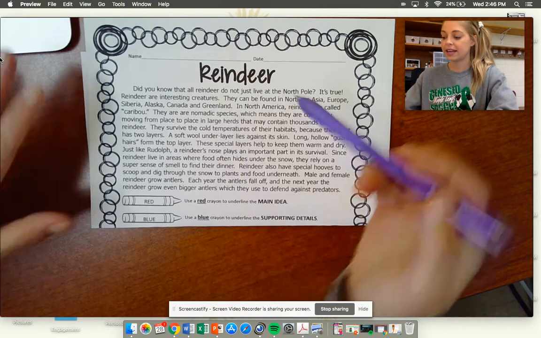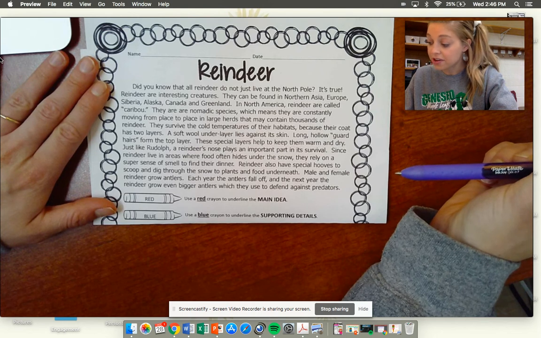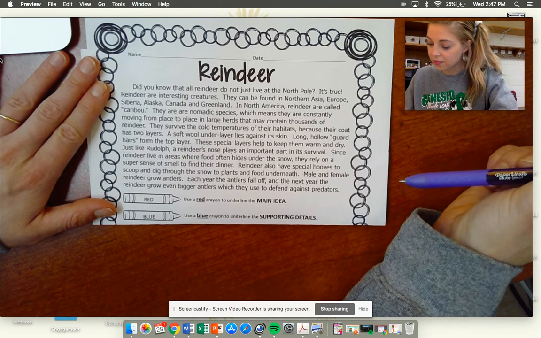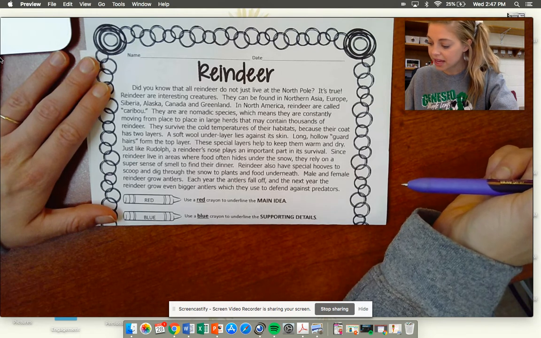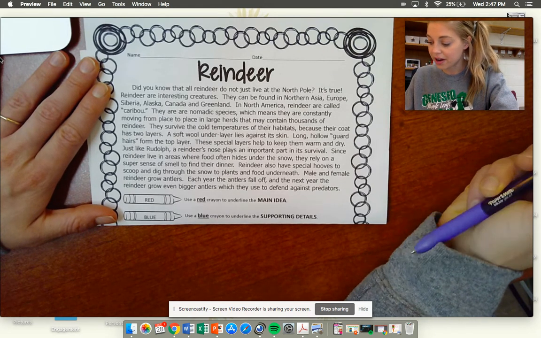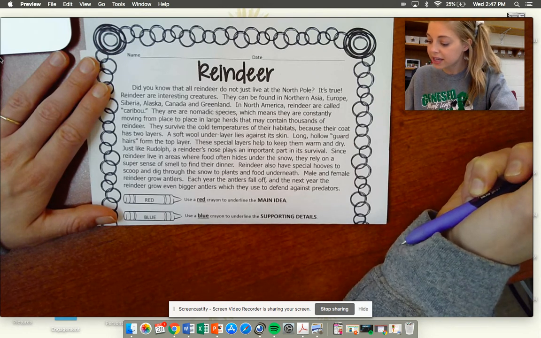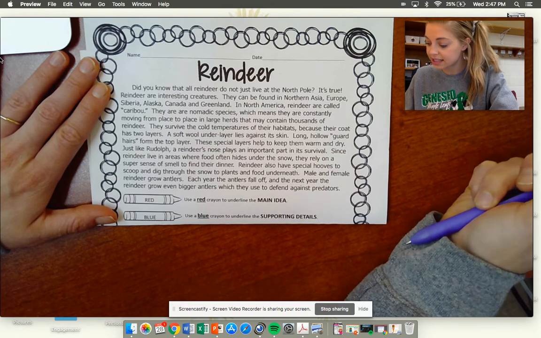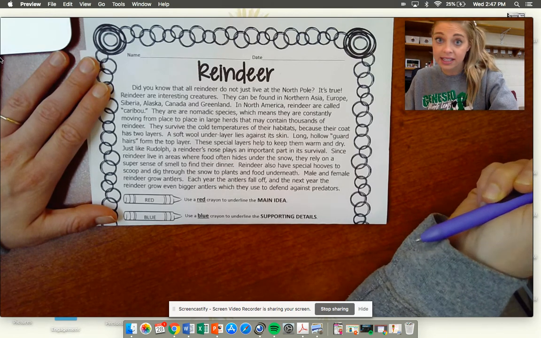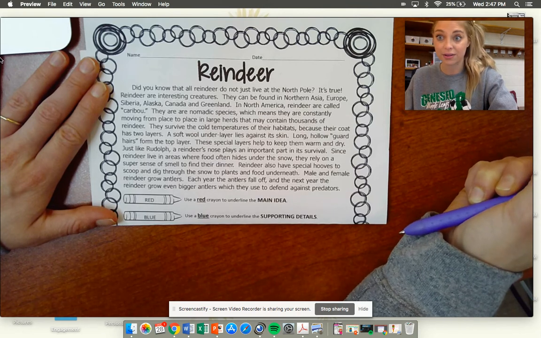So the title is Reindeer. Did you know that all reindeer do not just live at the North Pole? It's true. Reindeer are interesting creatures. They can be found in northern Asia, Europe, Siberia, Alaska, Canada, and Greenland. In North America, reindeer are called caribou. They are nomadic species, which means they are constantly moving from place to place in large herds that may contain thousands of reindeer. They survive the cold temperatures of their habitats because their coat has 2 layers.